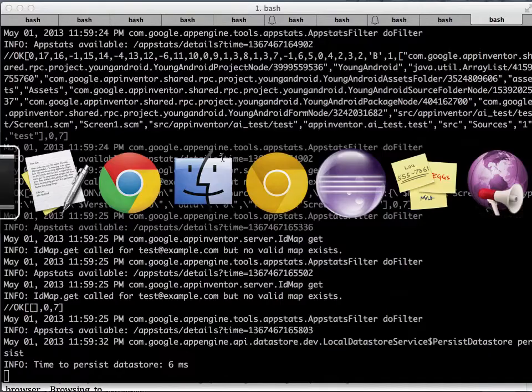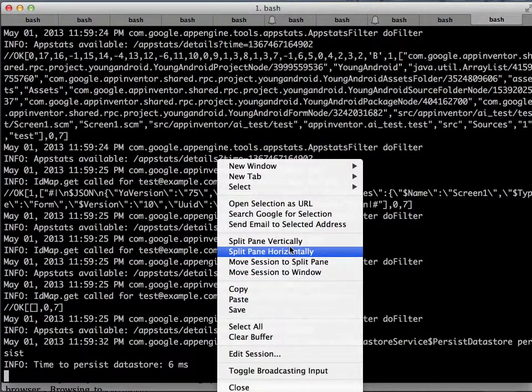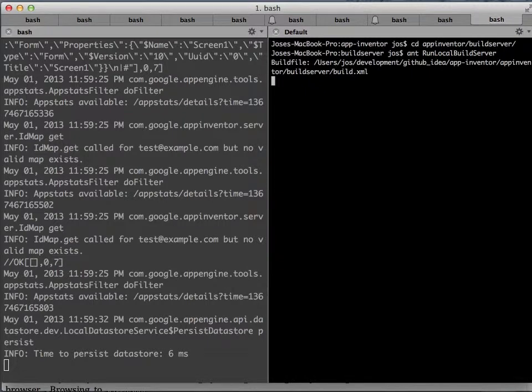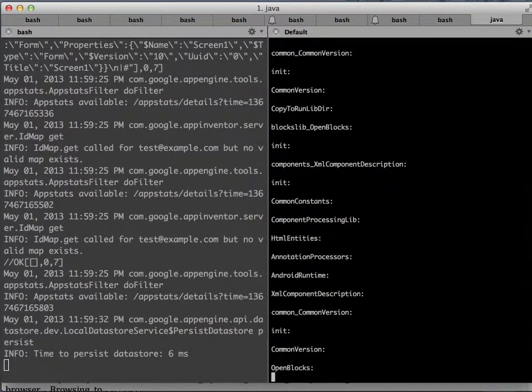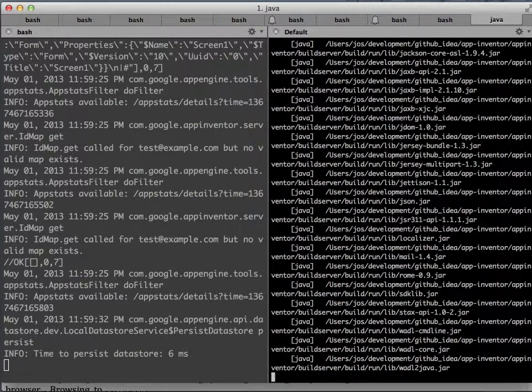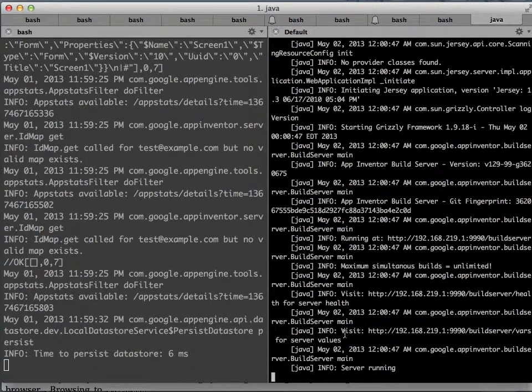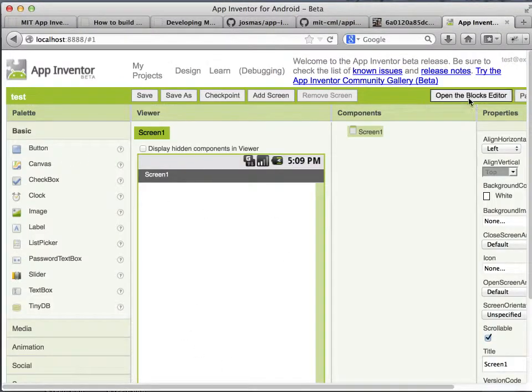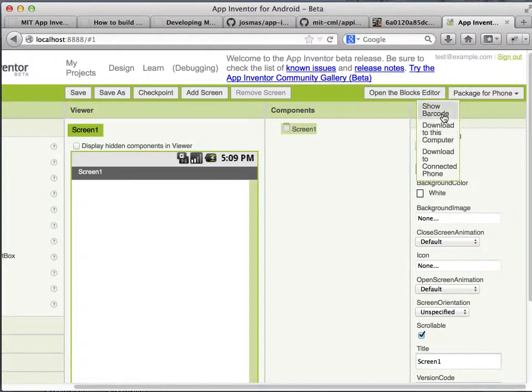I'm going to do it now, so I'm going to split this vertically, and if we go to build server and we type ant run local build server, it's going to do its own stuff, and this should take less than 1 minute, and here it is. So now the server is running. You're not going to notice anything different in here. Everything is going to look the same, but now if you use package for phone, you should be able to actually create an APK file from there.